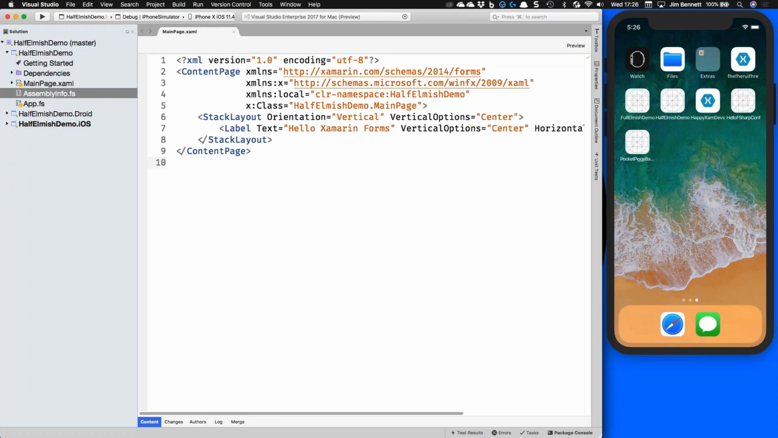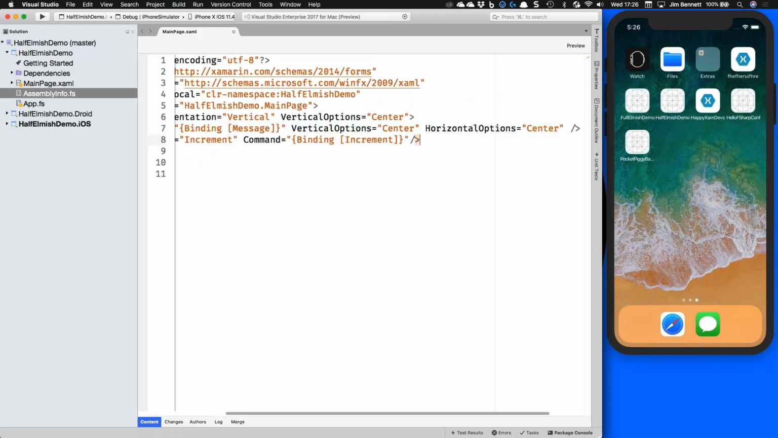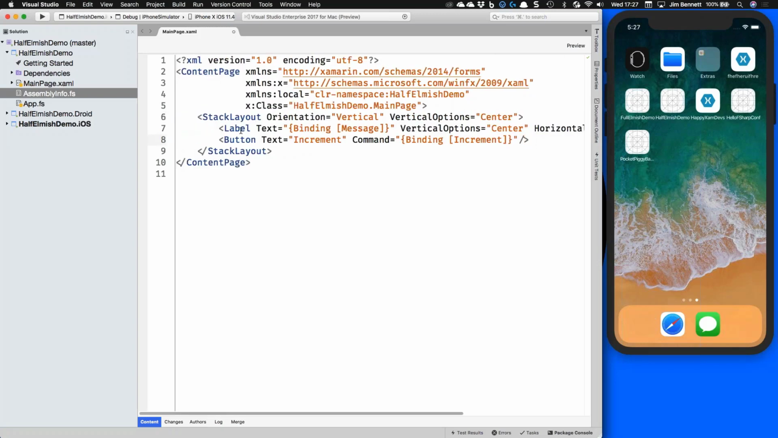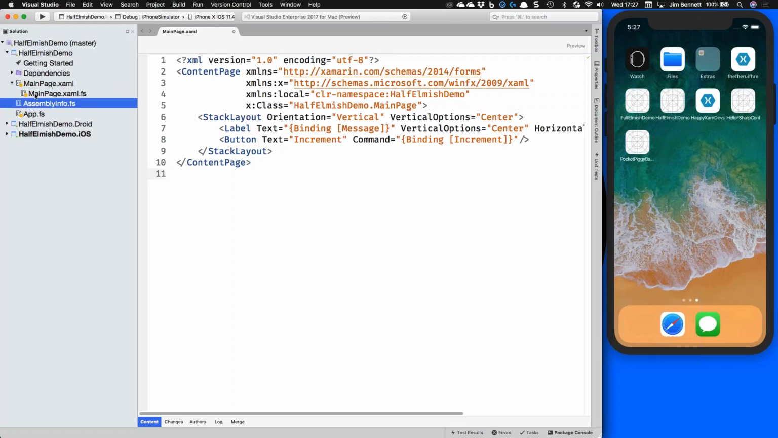So let's just add a couple of controls on here instead. Let's change this label and let's drop in a button. So I've got a label. The text is bound to message in an array indexer. I'll come back to that later. And then I have a button where the command is bound to increment, an array indexer. This is the XAML I use for my half Elmish. So it's the same as the XAML you're used to.